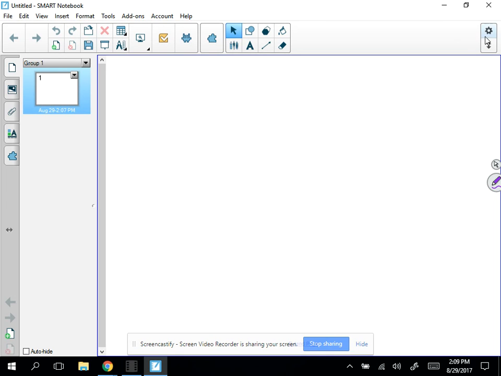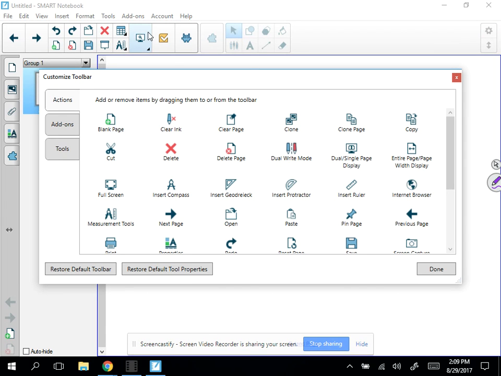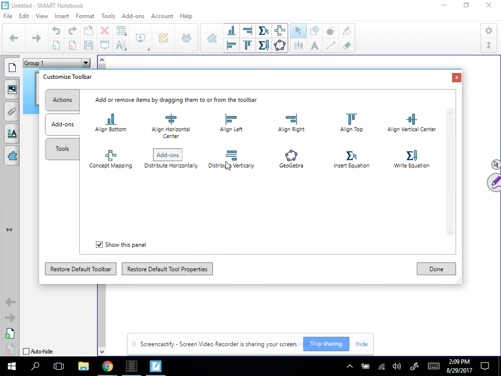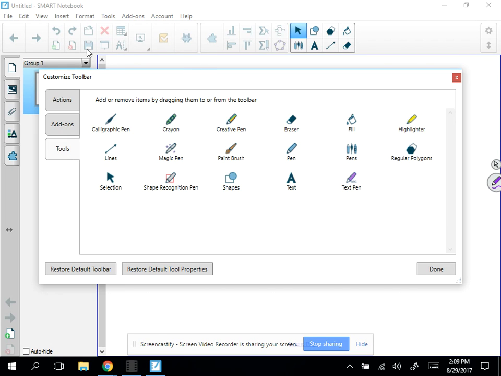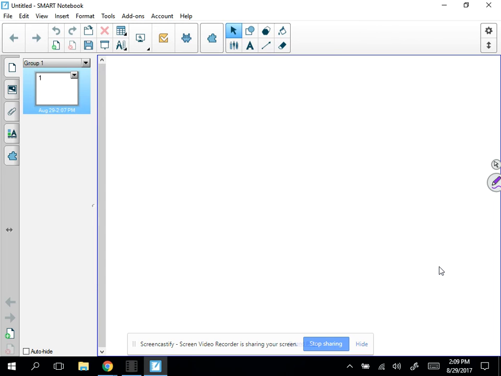You have a little setting bar right here. This lets you customize that toolbar. So if there's a tool that you never use, you can remove it or you can add it. Some things that you can add that you might want are under the add-ons and then under the tools. So this first section is your actions, this is your add-ons, and these are your tools. So you can kind of customize those toolbars if you want to.